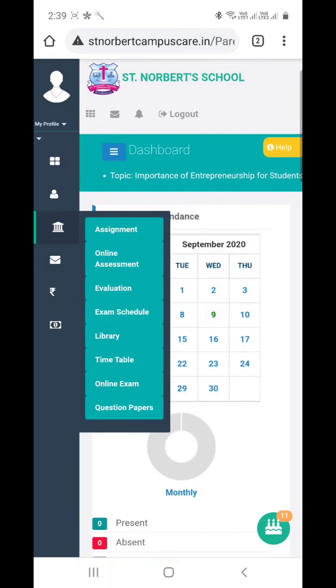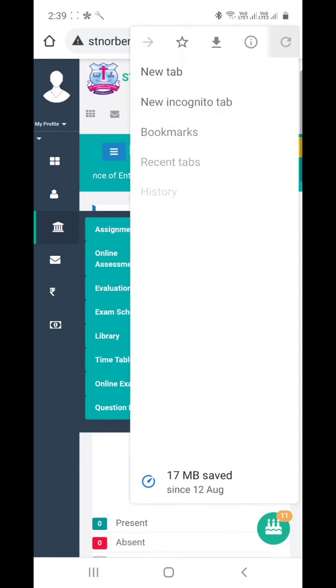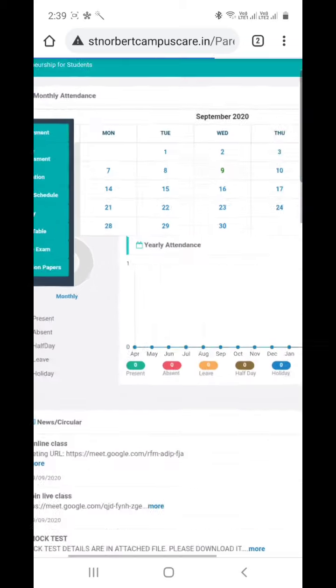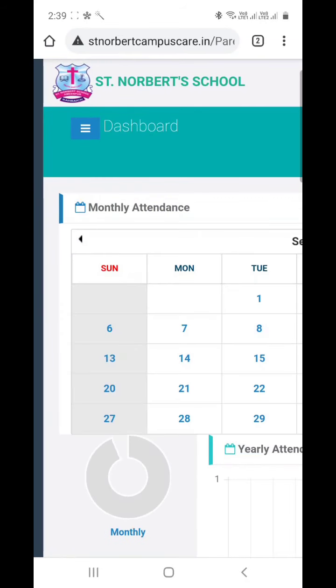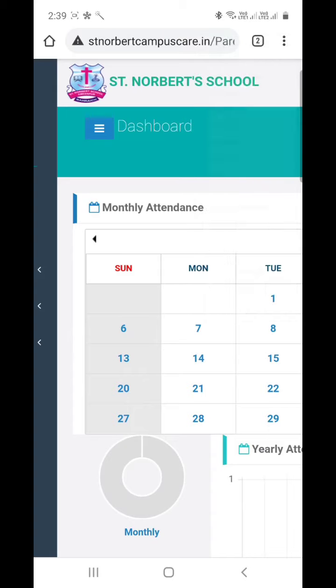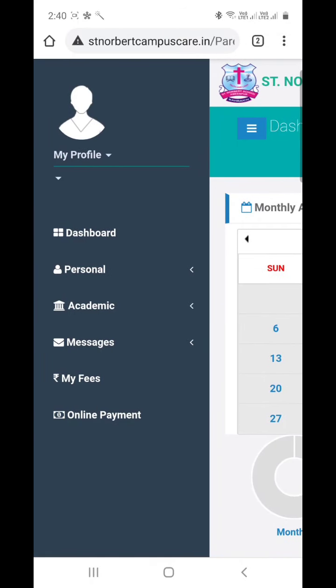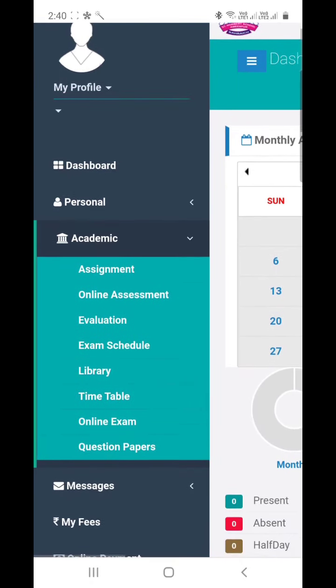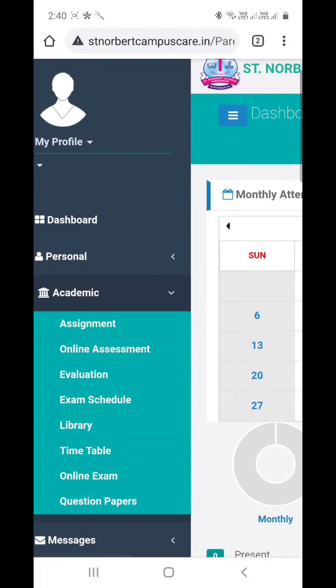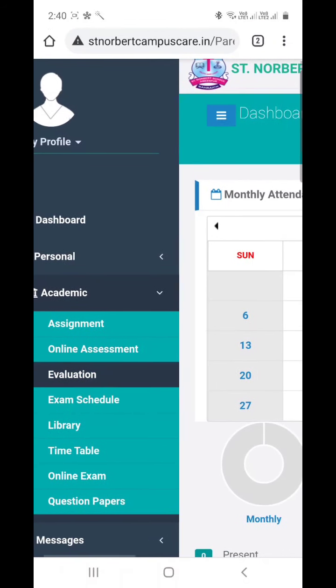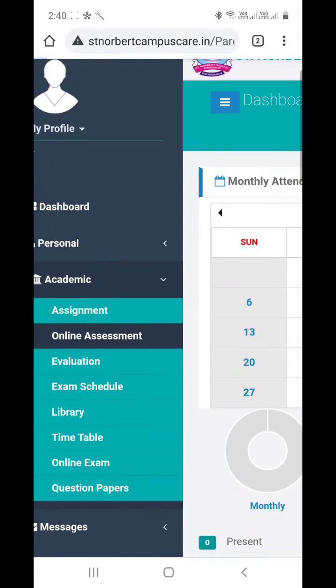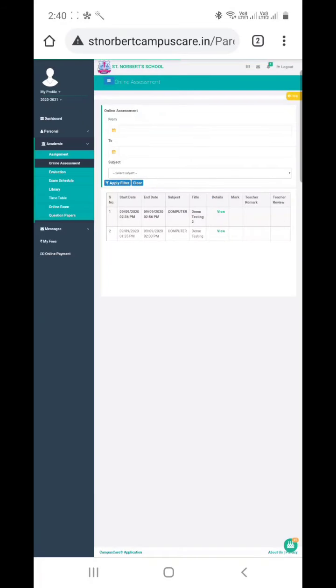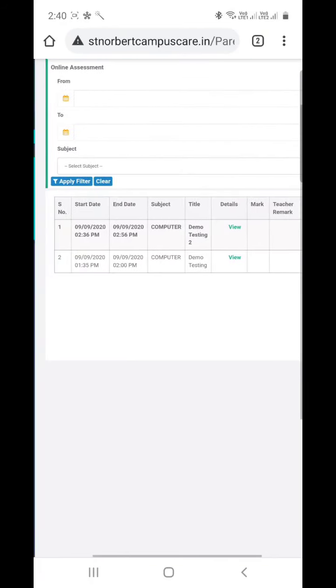Okay, as you can see. This is our academic option. Then after that you have to click on the online assessment, the second option given, and wait for a few seconds. Then after that as you can see the paper is now showing.